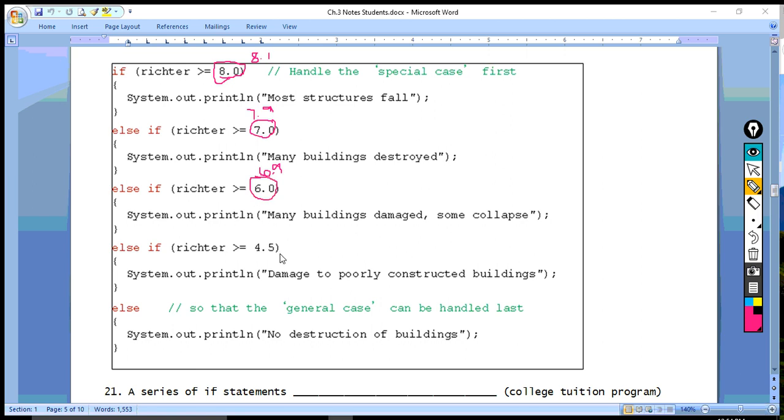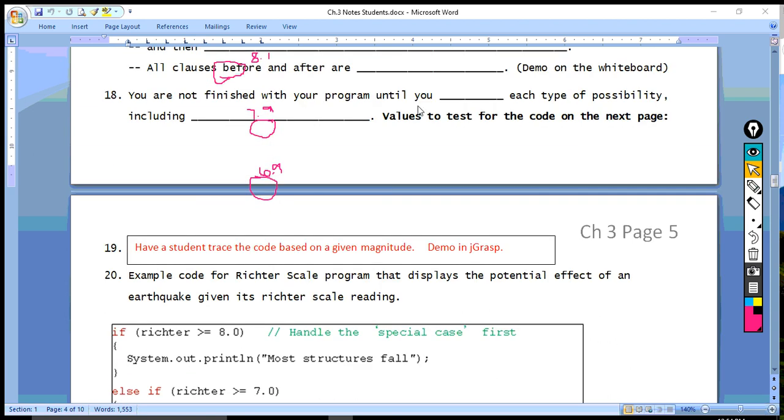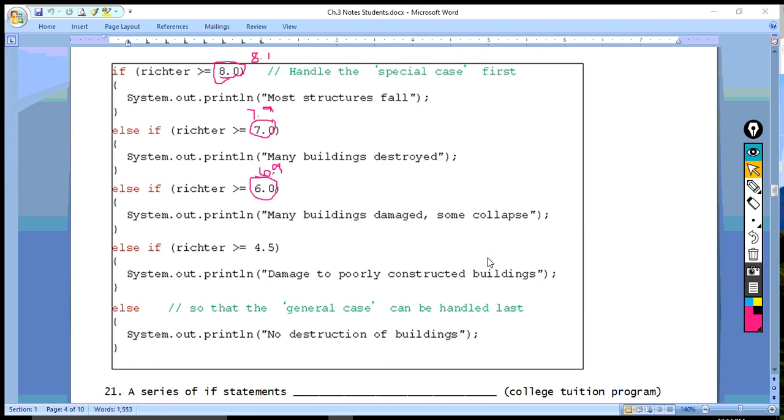So you keep doing that, and you test each one either as you trace the code, or in jGRASP you run the program and test each one of those numbers as input, and then see if you get the correct output. Right? So that's what we mean by what we talked about up here: you're not finished with your program until you test each type of possibility, including the boundary values. You've got to test your code to make sure it's right.